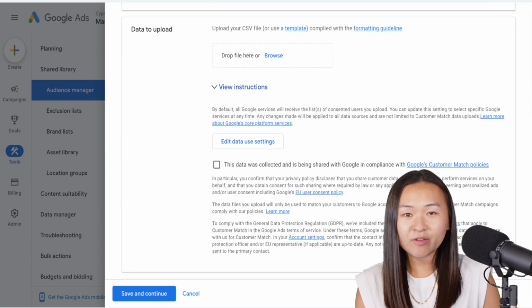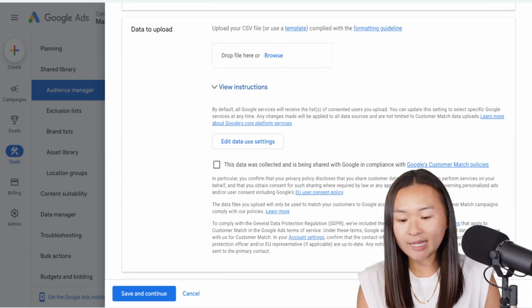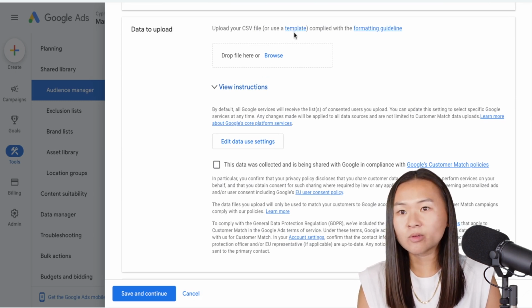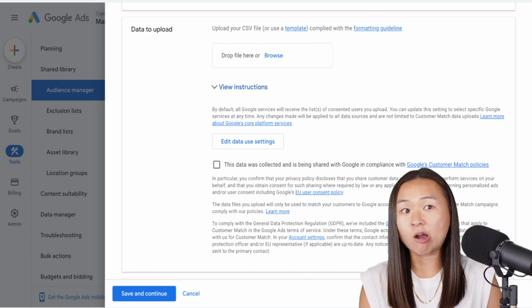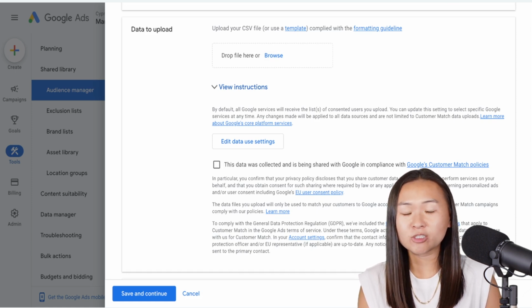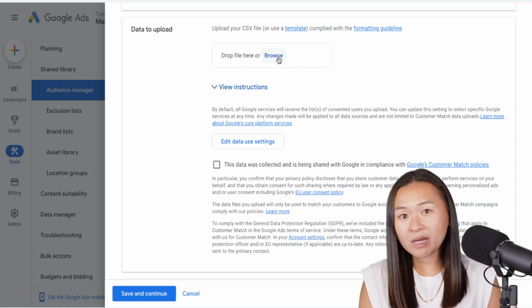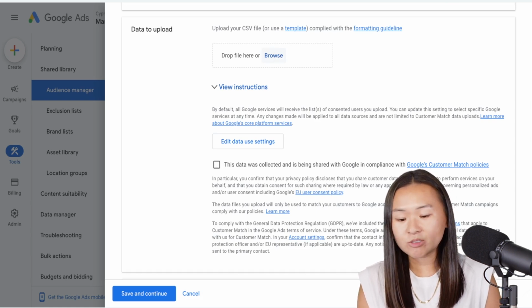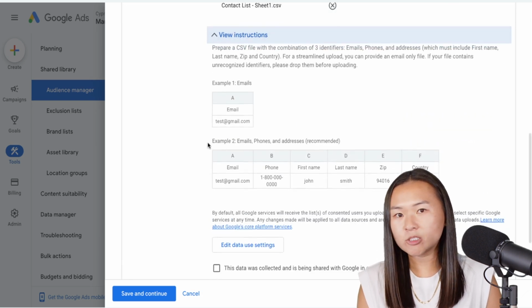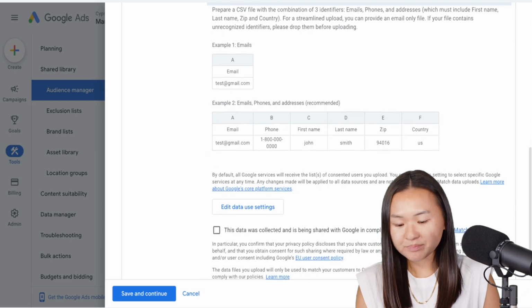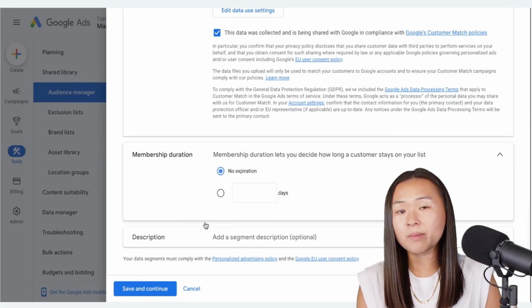And then here's where the fun part is. So you want to upload your data, and it's going to ask for a CSV file. And they do have a template available so that you can make sure that all the contacts in the spreadsheet are formatted correctly and Google can correctly match to the correct person that you're trying to either include or exclude from a campaign. So once you have your CSV file of, say, a list of emails or names, phone numbers, and emails, you can click Browse and drop the file from your computer. And they also have a dropdown with some instructions of how you should be formatting your sheets so that it takes the contact information.